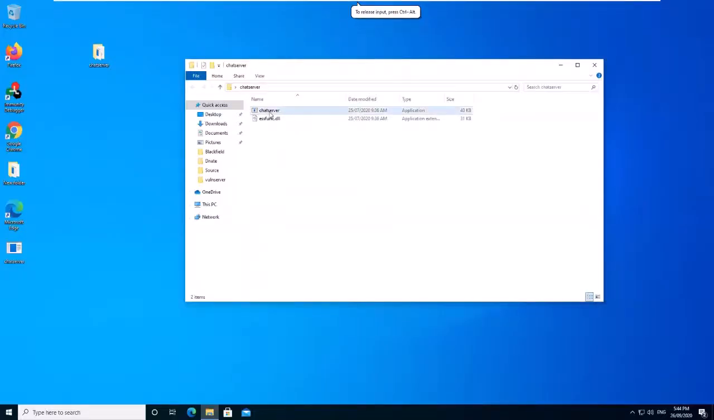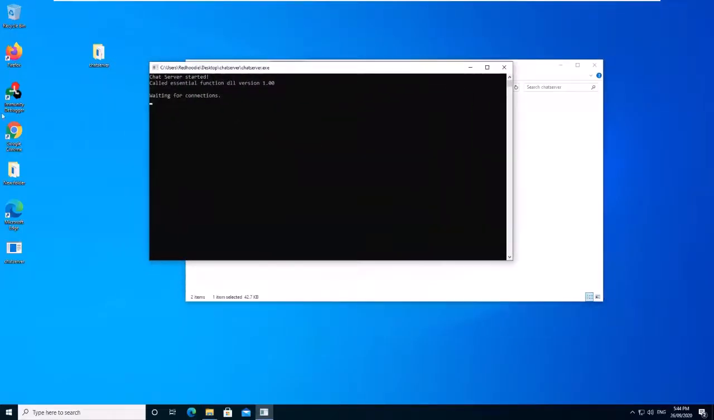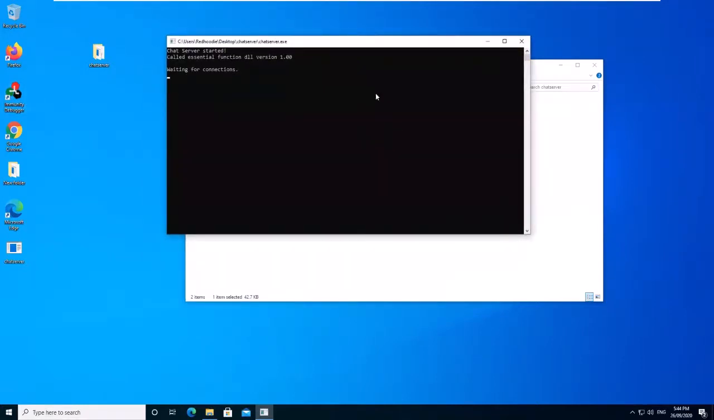So let's run it as administrator. Always remember to run it as administrator, because I'm using a debugger called Immunity Debugger. So you have to run both these programs as an administrator.